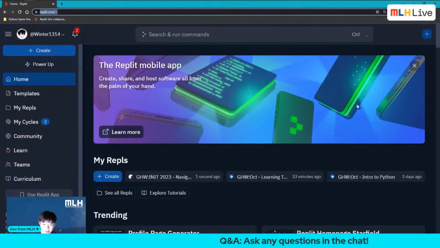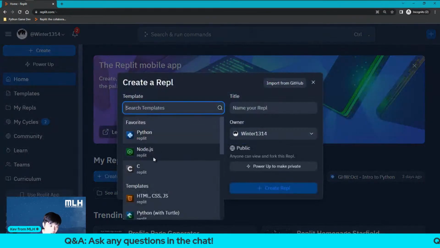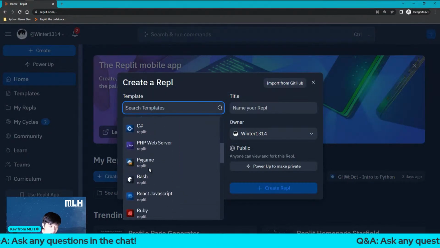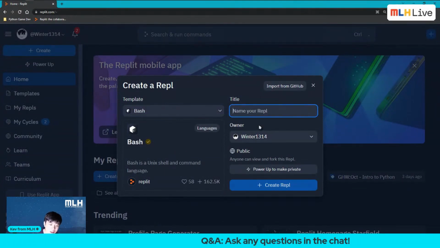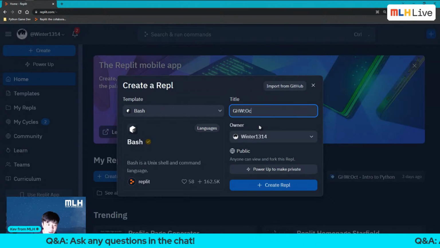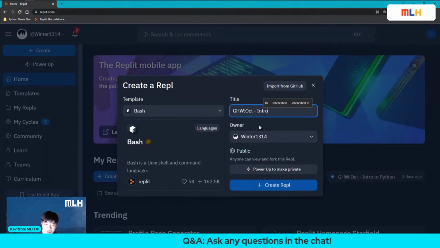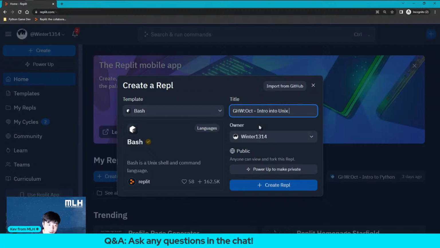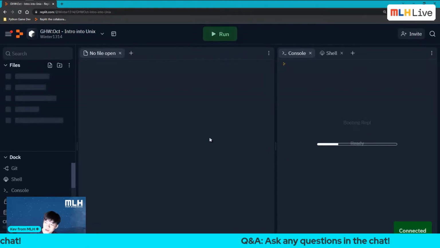We're going to be using Replit. We're going to create a new repository and look for Bash. So we're going to be using Bash. Then we name it. I'm going to name it Global Hack Week October, and then dash intro to Unix. Great. It'll generate a replit for you to use.